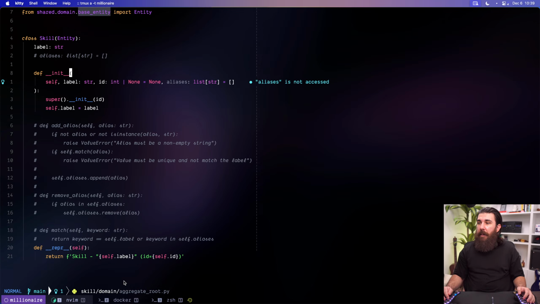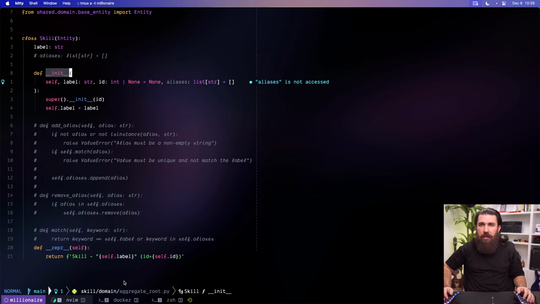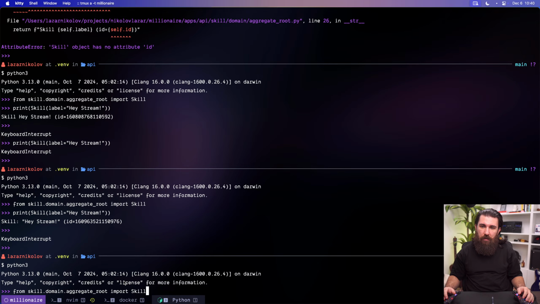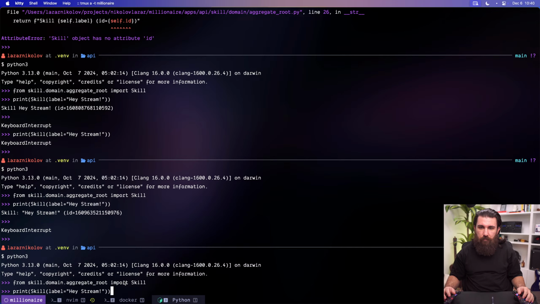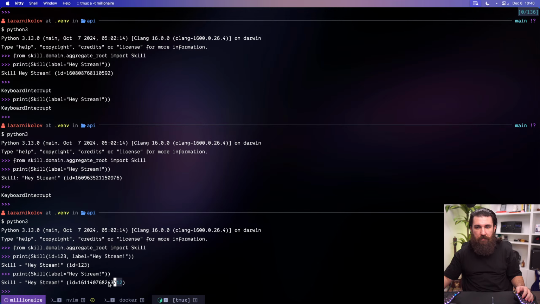Okay, so this looks right. We're generating unique IDs. If we pass an ID to skill, let's actually try that because we haven't tried that. We did that import skill, but we'll say ID equals 123, just 123, and the label is that. There we go. You see that? The ID is 123. But if we don't provide it, that's when the Snowflake algorithm will kick in and it'll just give us an ID. But we're always going to have an ID.